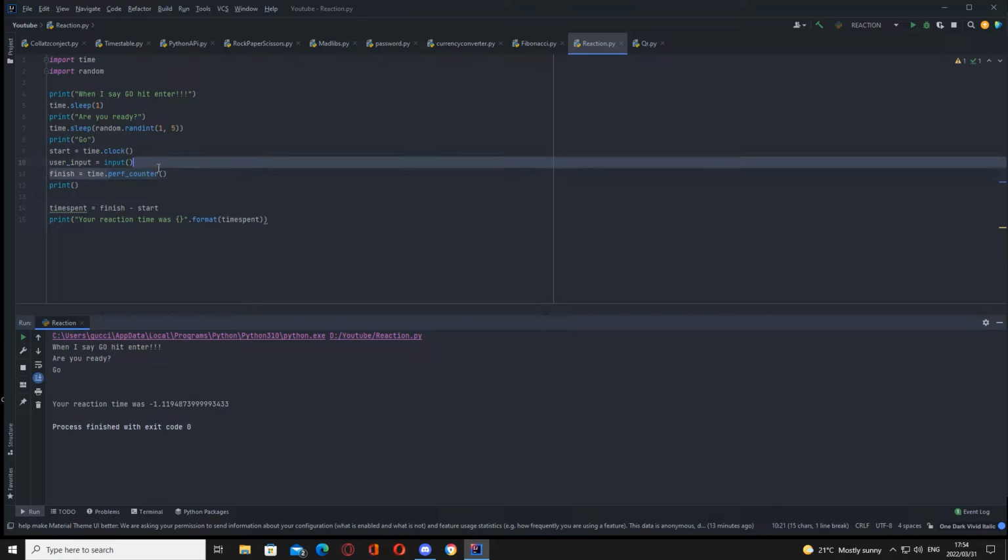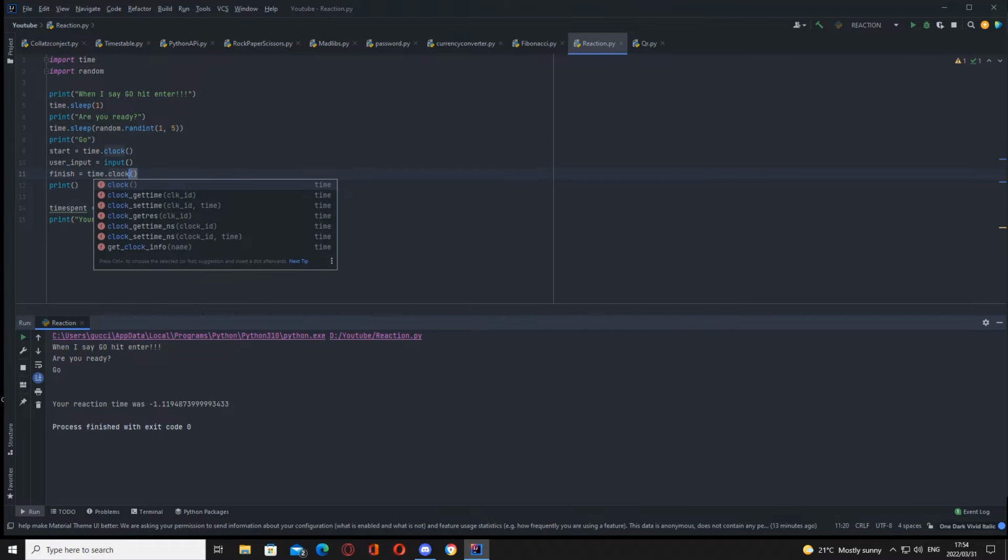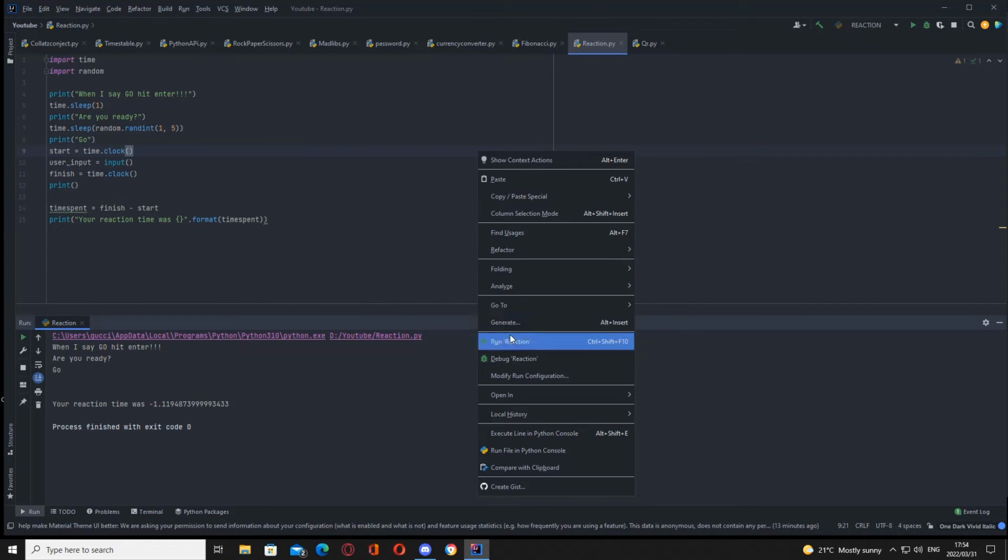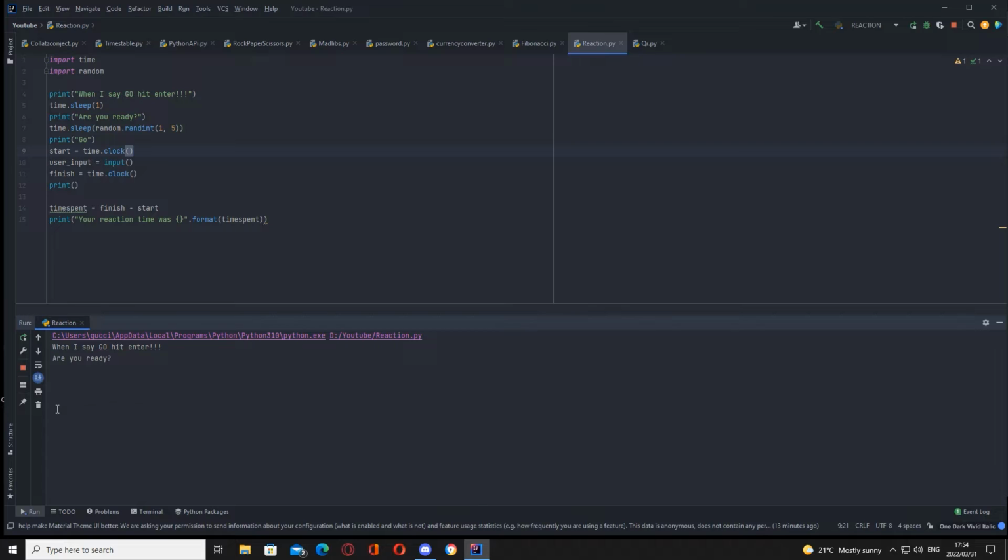And also I'll just show you what I mean by the clock one not working anymore. To run this, when it gets to that line of code, it's going to give an error: module time has no attribute clock. It's not there anymore. It doesn't exist. So we have to use the perf counter now. Okay, cool. So that one's out the way.